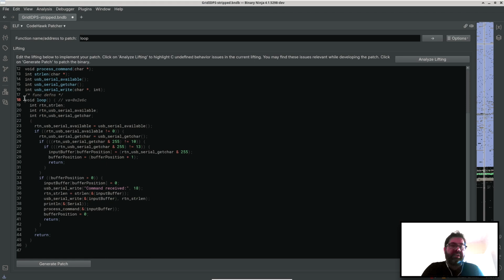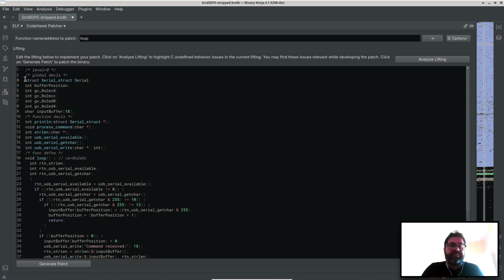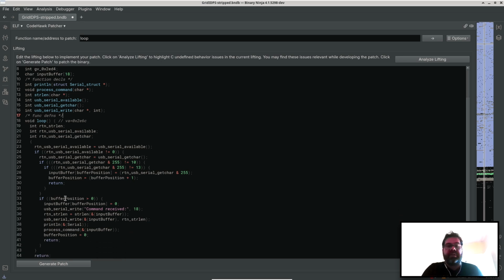So as you can see, there's the function that we were interested in fixing. The code looks very much like C. You have high-level types, you have global variable declarations, you have function calls. These are all functions that are being called by the target function. So in this particular case, the bug that we're trying to address is a buffer overflow at this line. Buffer position can grow beyond the bounds of the input buffer and cause an overwrite and a potential security vulnerability.